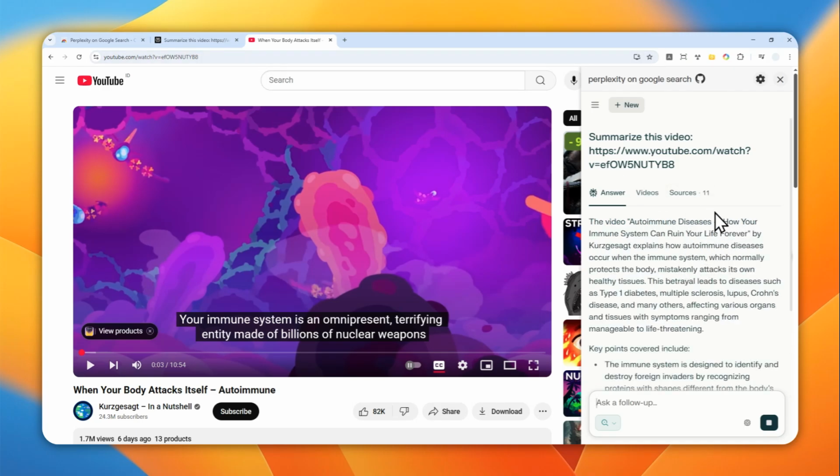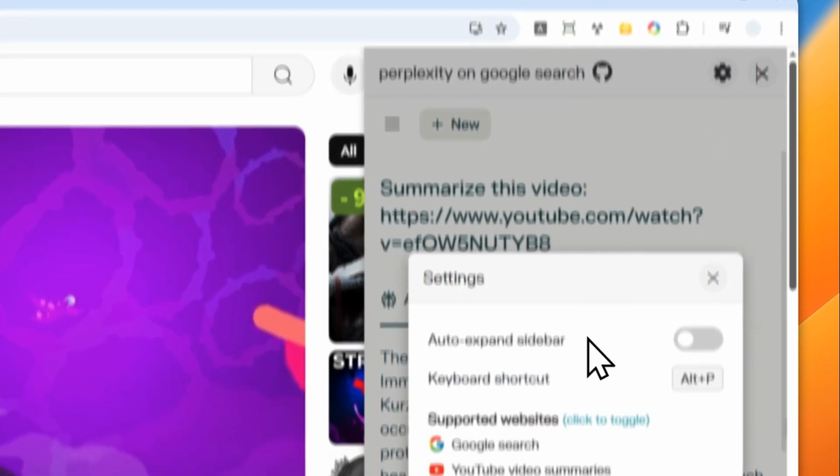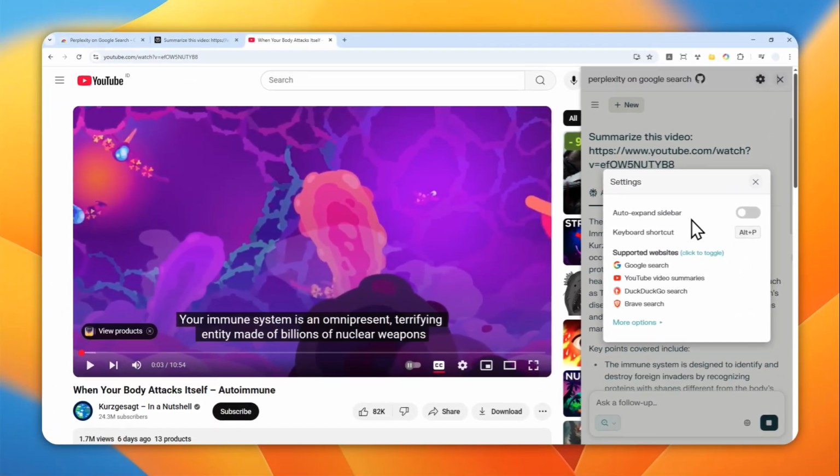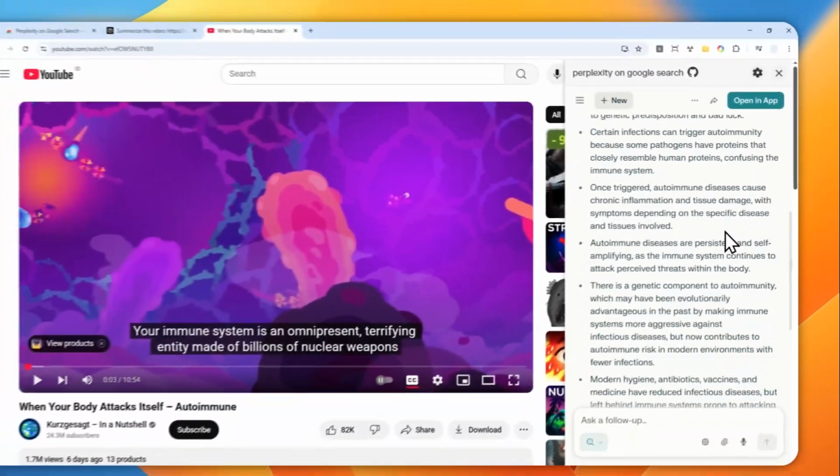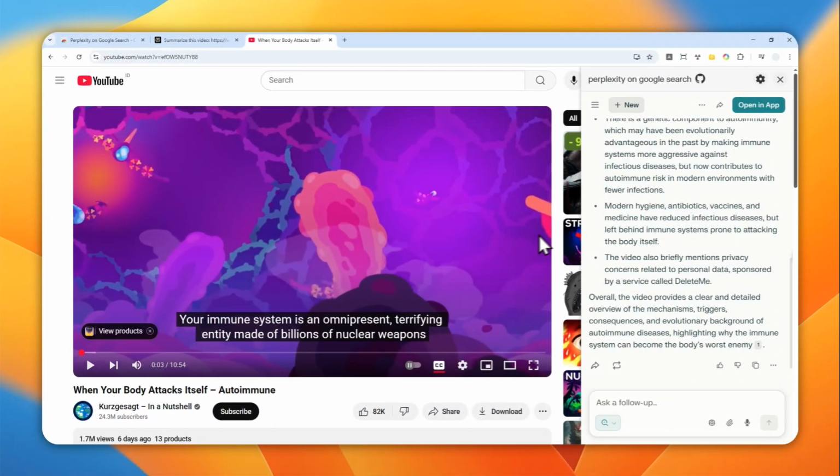It's very simple, it's quick, and you can even enable it to run automatically when you are opening a YouTube video. So while you're watching a video, there's going to be a summary that lets you understand and dig deeper into the content of the video without spending too much time.